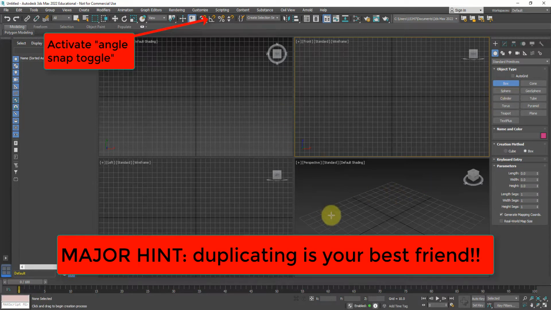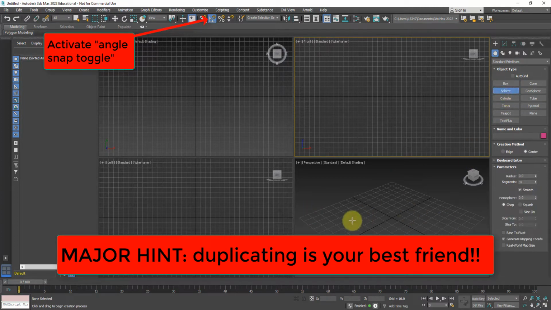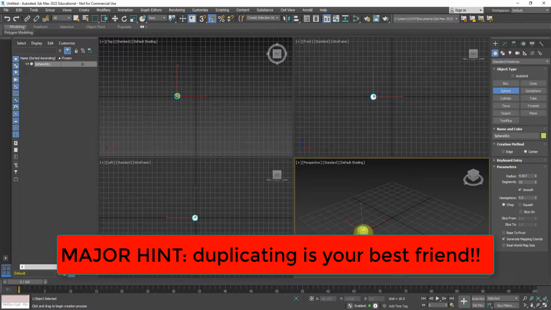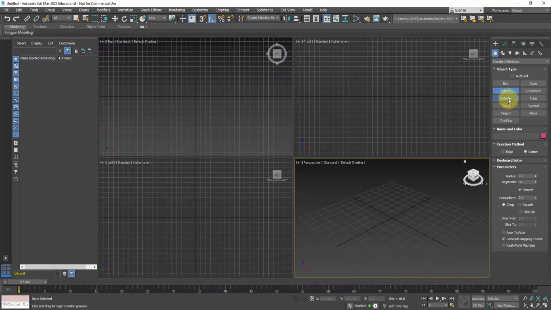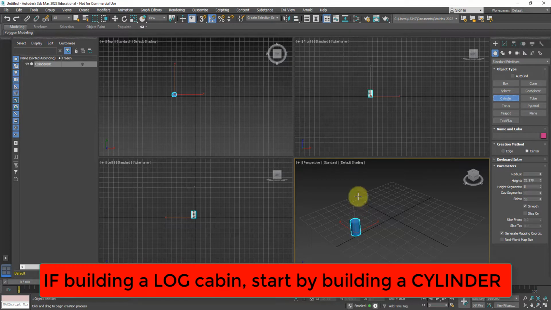So another reminder for you is you must have the angle snap toggle activated. That's a huge item, so that when you lay down your walls, they're at 90 degrees. When you rotate them, they're at 90 degrees. So log cabins, as you know, are made out of spheres. Doesn't matter which view you build it in. I'm just going to build, sorry, not spheres, cylinders. I'm just going to go ahead and build a cylinder.